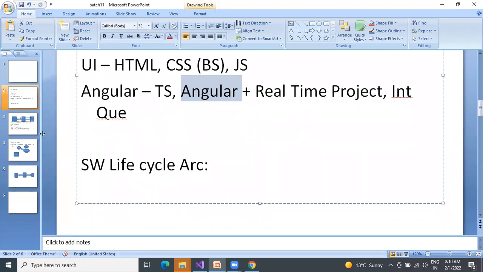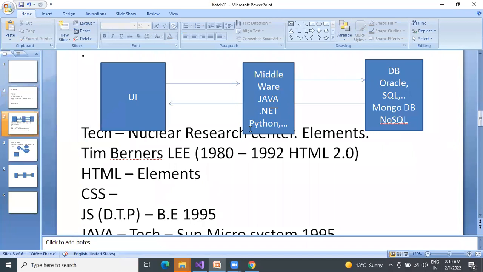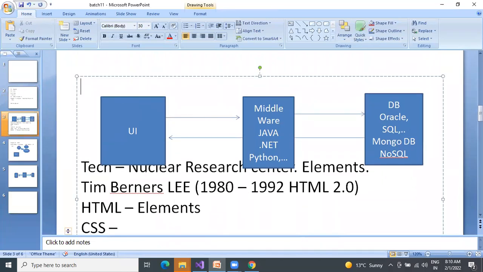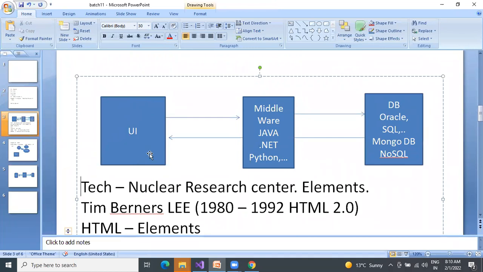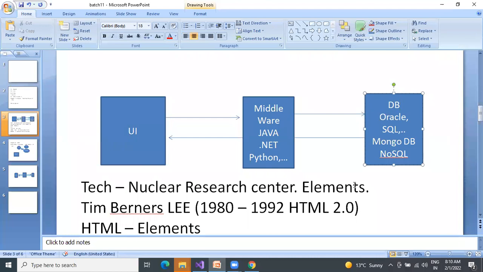Next we have seen about the software development lifecycle. Okay, so this is our software development life cycle. If you take any software component, how does it work? You always require one database, next you require the middleware, next you require the UI. Without the UI you can't see anything. Okay, database: the purpose of the database is to store or hold the information. What are those? Oracle, SQL, MongoDB, NoSQL.